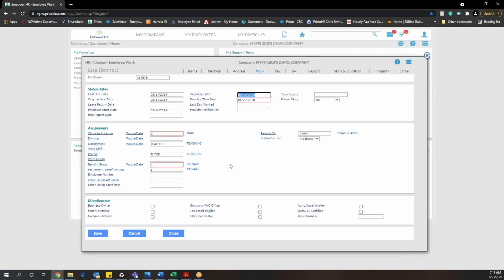Under the Work tab, this will house all of the details specific to their employment with you. So any applicable status dates will be found at the top of the screen, perhaps if they were originally hired and rehired within the organization, or seniority dates will also be found. Assignments within their data set. So what kind of data is assigned for their worksite location, department, project, work shift, anything like that that's specific to them and their employment can be updated and maintained here.